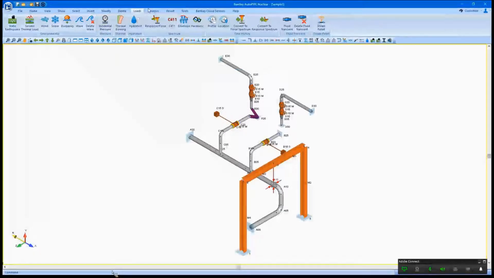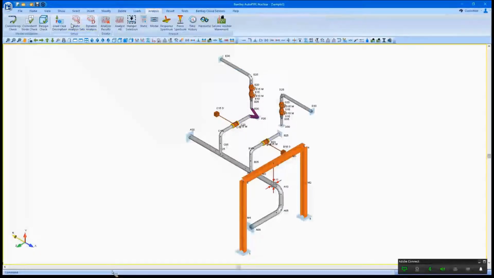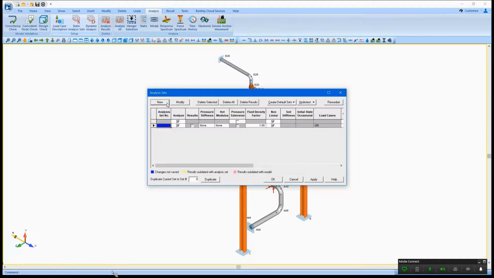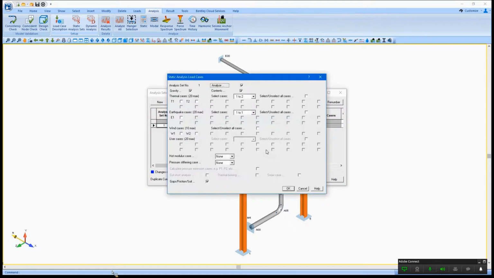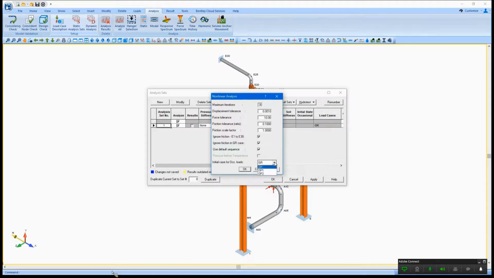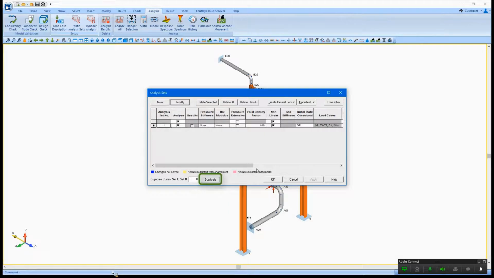So what we're going to do is set up a new static analysis set, and we will modify it to include the gravity load case, 2 temperature cases, the earthquake case, and the 2 wind cases. And in order to include the gaps in the guide, we must make sure the gaps friction soil option is checked on, which will run a nonlinear analysis. We're running nonlinear, so we have to select the initial state for occasional loads. So for this one, we select gravity.